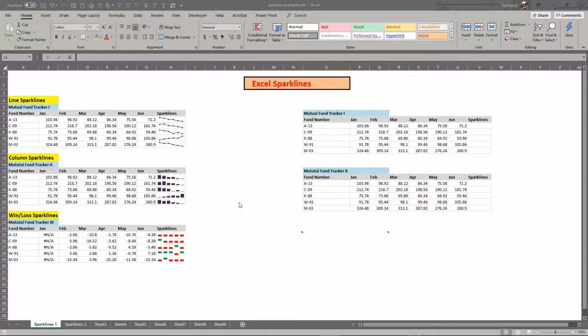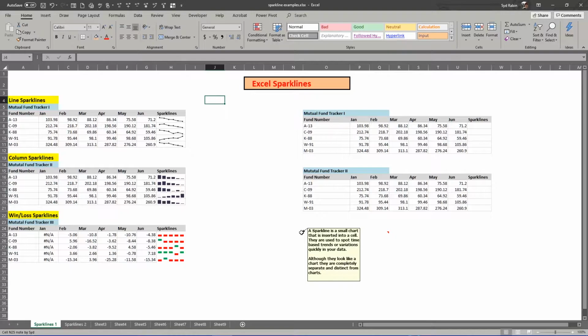Okay, let's talk a little bit about Sparklines in Excel. What are Sparklines? Well, Sparklines are very cool and very easy to use. A sparkline is a small chart that is inserted into a cell. They are used to spot time-based trends or variations quickly in your data. Although they look like a chart, they are completely separate and distinct from charts.